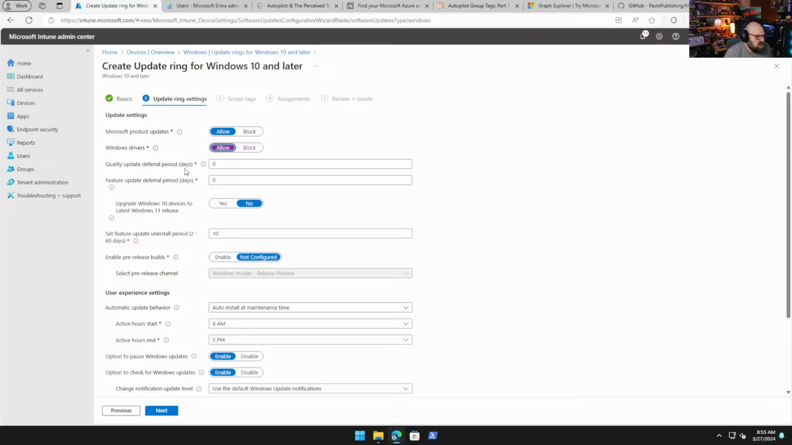So the actual update deferral, right? The quality is the specific number of days after the patch release when you will get the update. So when we're talking about a pilot update, we want this to be 0 because we want it immediately.